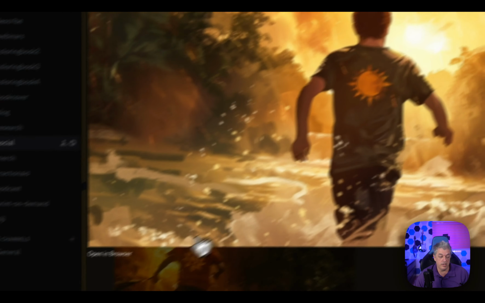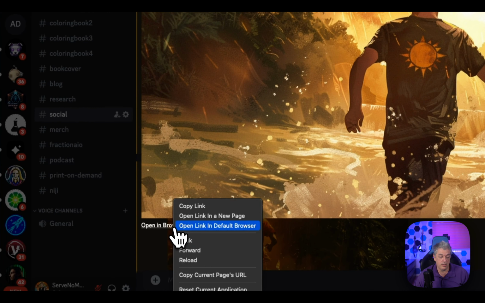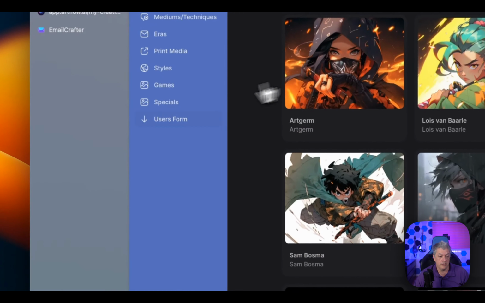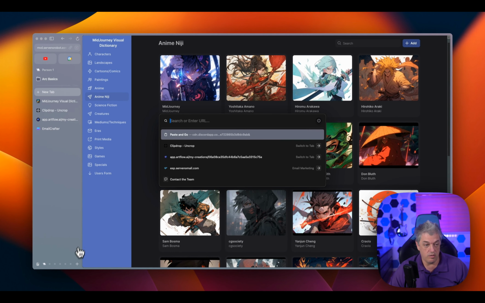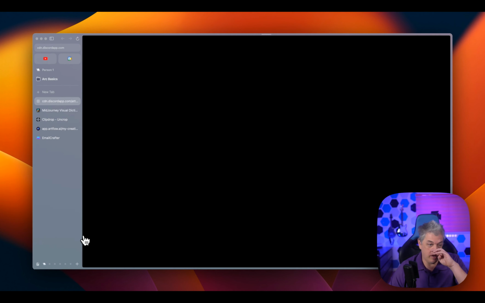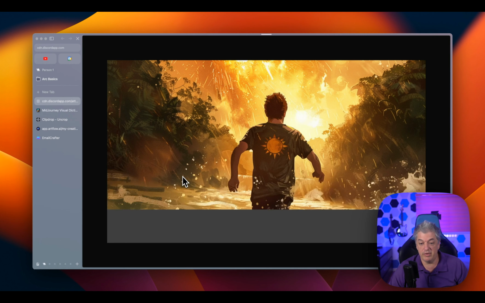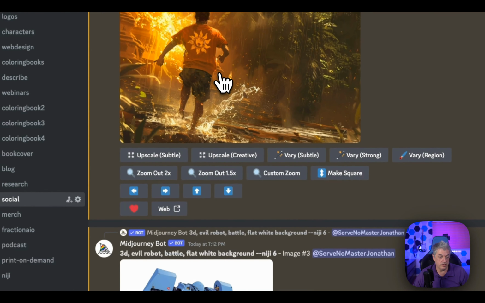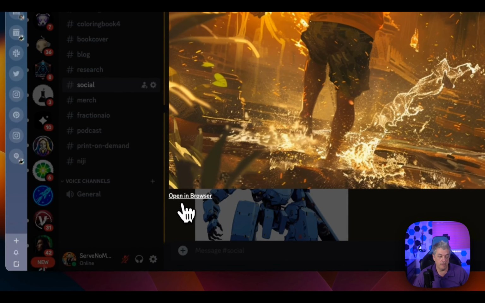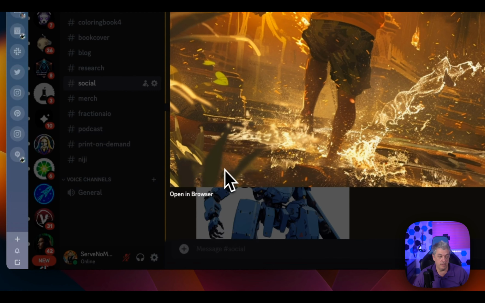Click on the image and you say, copy link. Testing a new browser, the Arc browser. So that's why I don't say open a default browser, because right now my default browser is Chrome. So for each of these images, we click on it, browser, copy link.